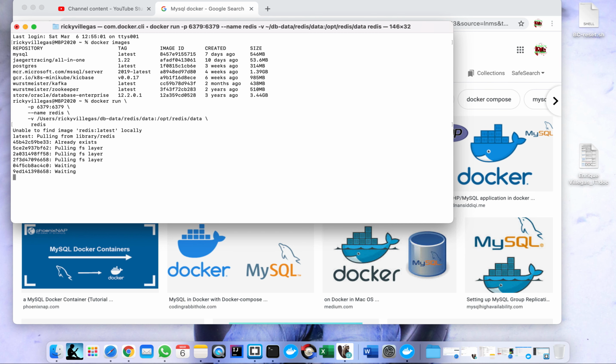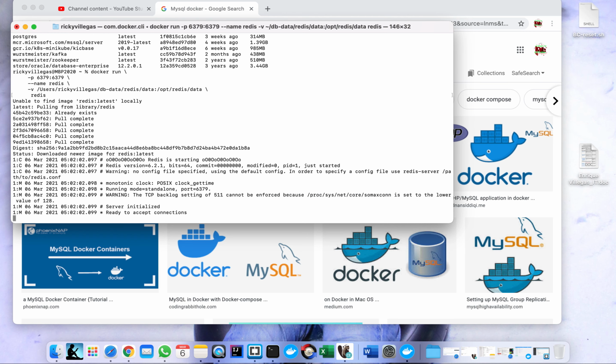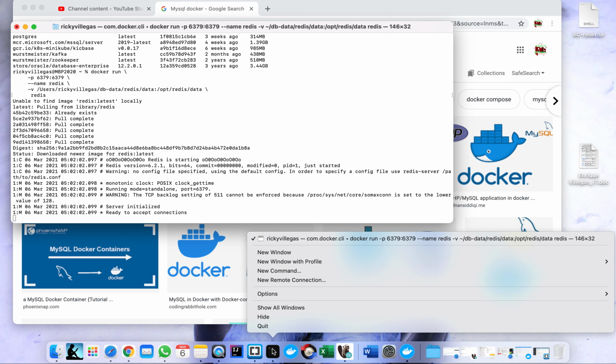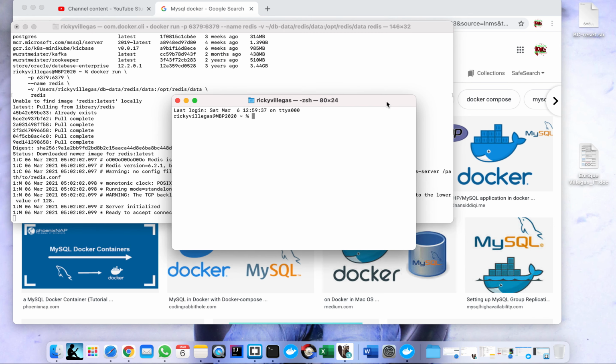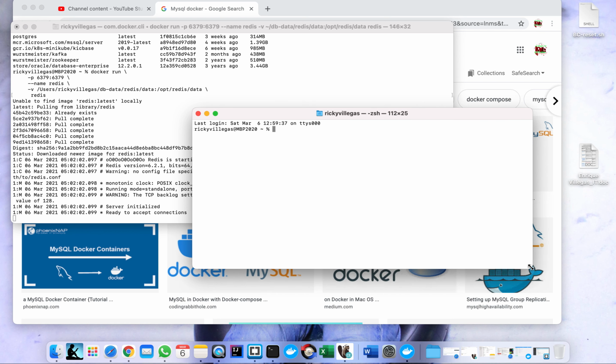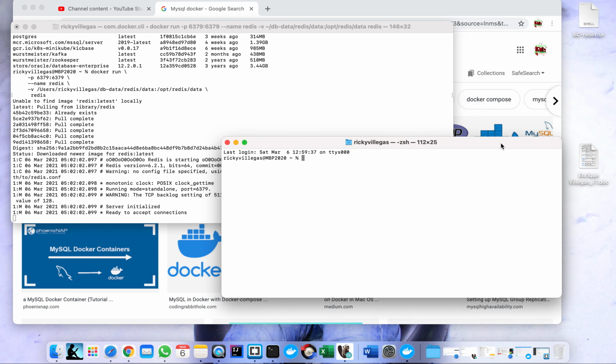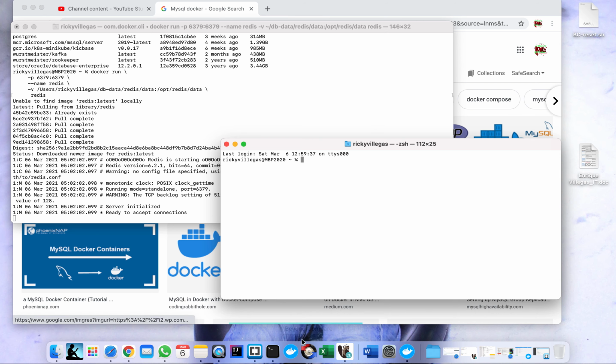Let's wait a bit. It's downloading. Alright, it's ready. So it's already installed. Let me test if we can connect to the server. Let's open a new terminal. We will try to connect to the server using a CLI command.